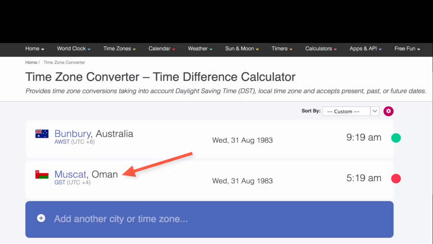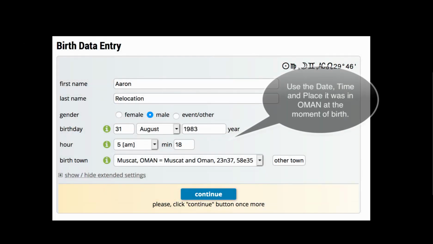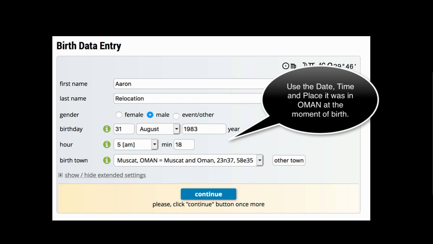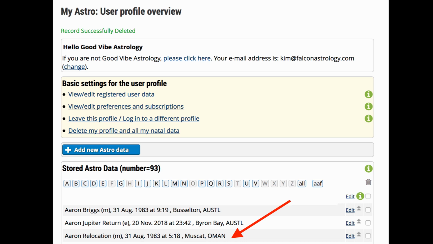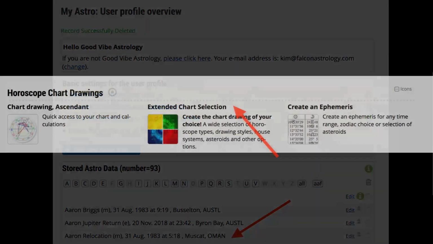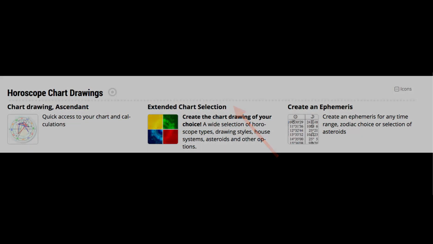If we go and add Muscat, Oman, we can see that in Western Australia at 9 a.m. it was actually the same day but 5 a.m. there. So we take that 5 a.m. because we know that's our clock time in Oman, and we then go back and create a new birth chart. It's going to be the relocation chart. So we go back to astro.com, click on relocation, we go to extended chart selection, and here we have it.